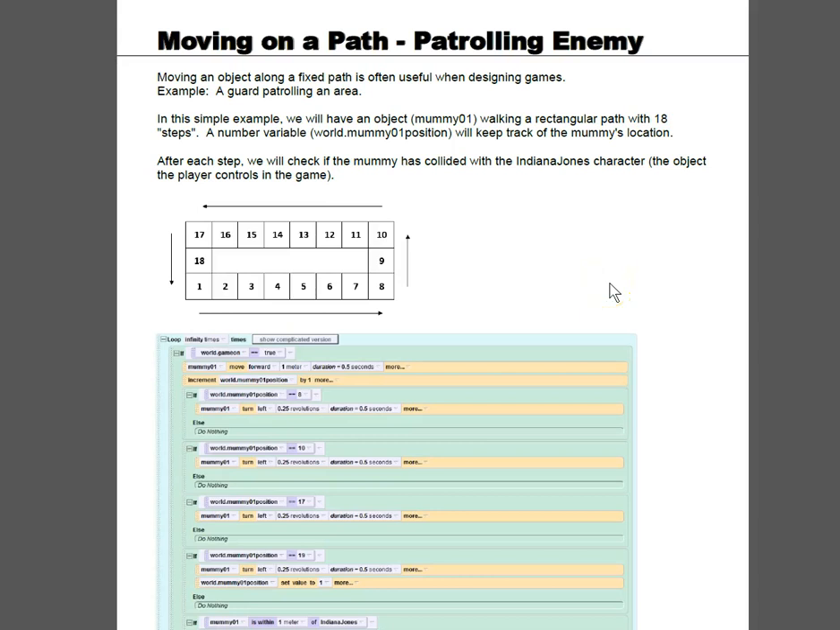In this Alice lesson, I'll be showing you how to move an object along a path. For this example, I'm going to use a mummy object and I'll have it patrolling an area in a rectangle. You can use any shape you want as long as you map out your grid and all the different steps.